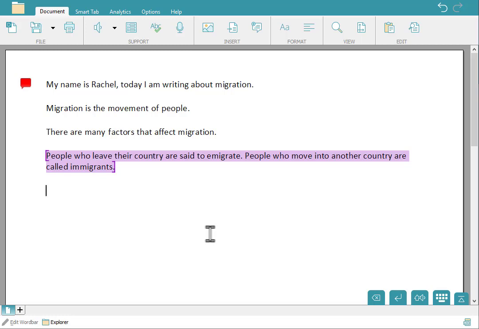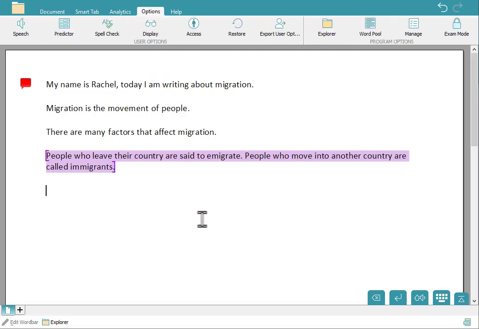So these are the default settings for the support tools in the word processor, but we can change them to better support individual students. To change the settings, we need to go to the Options ribbon, where we can change the speech, predictor, and spell check settings. We can change the appearance of the document with display, and we can set up accessibility options.